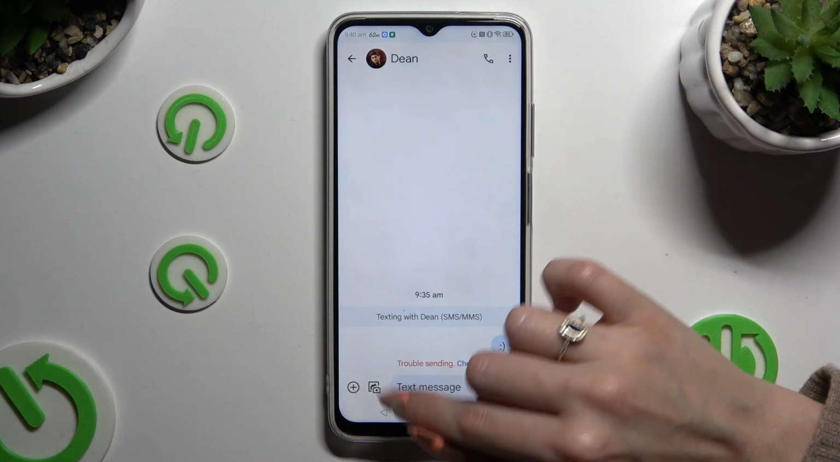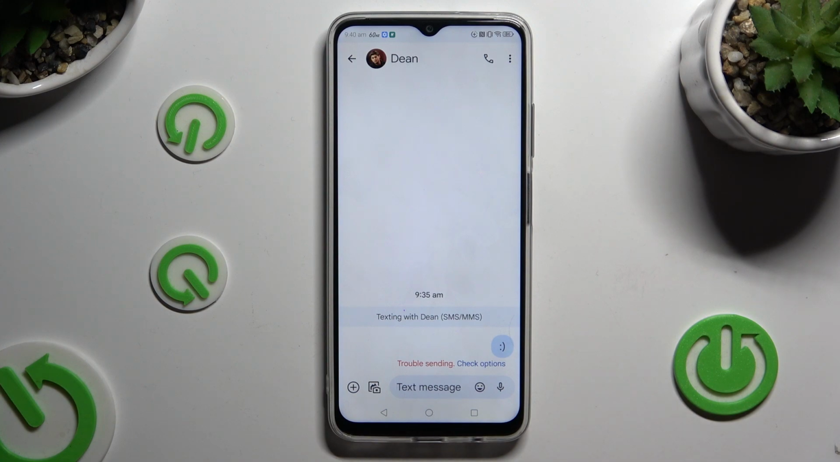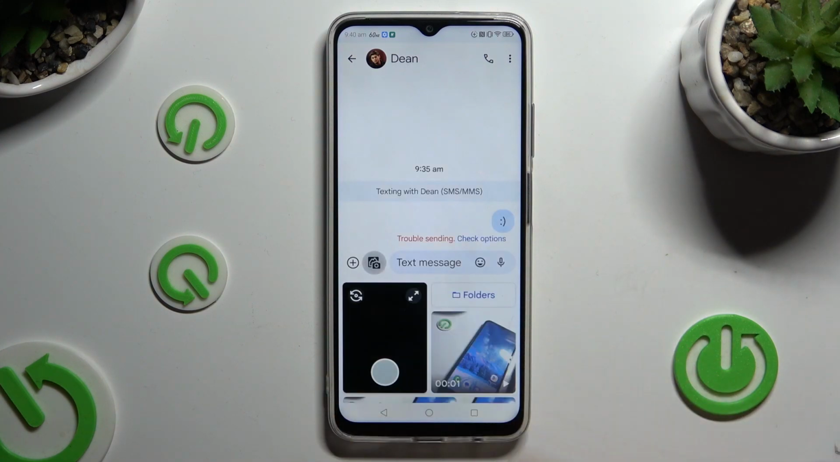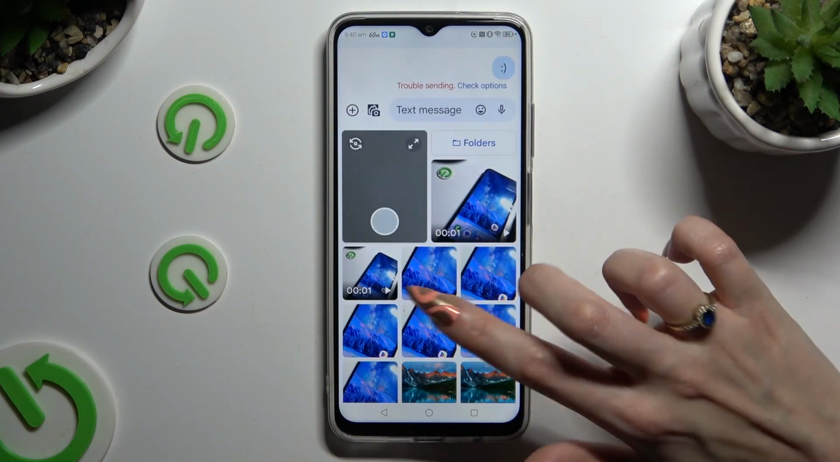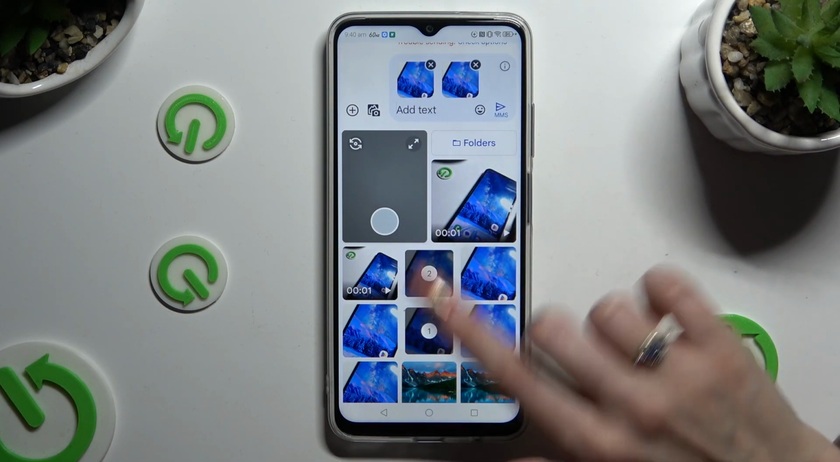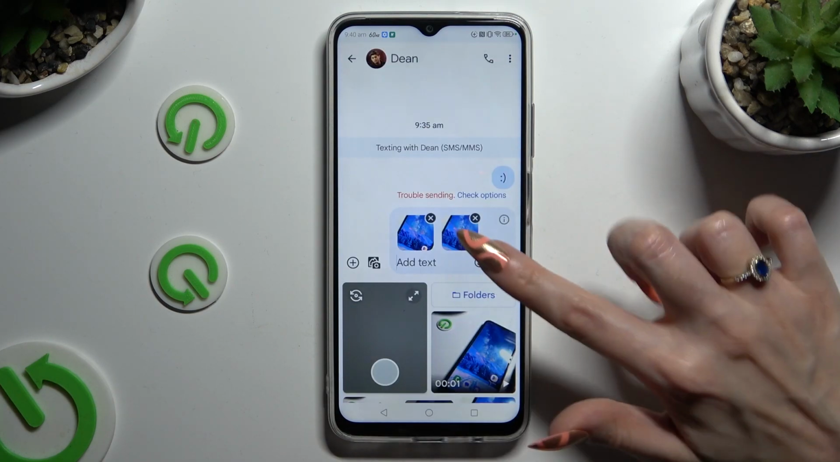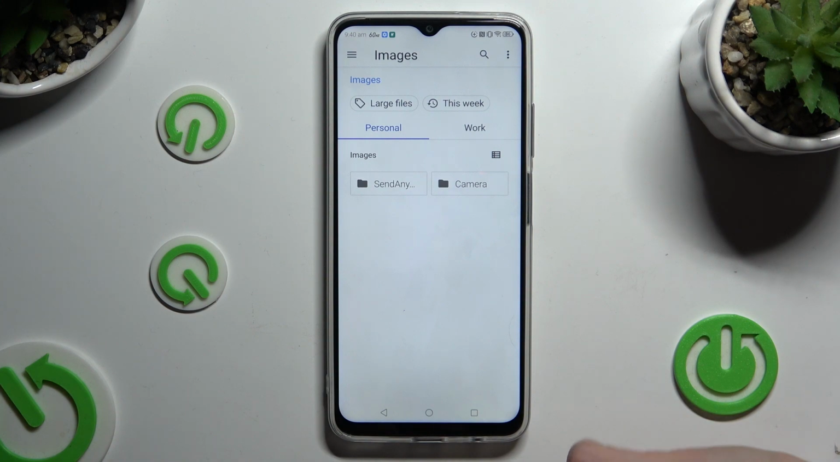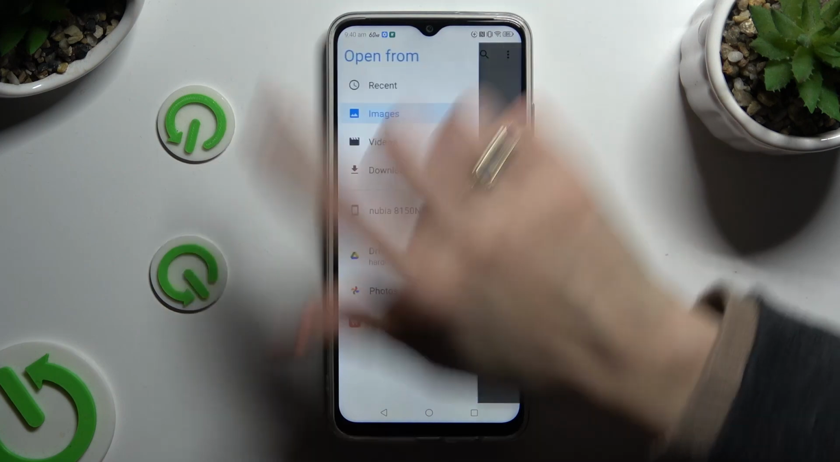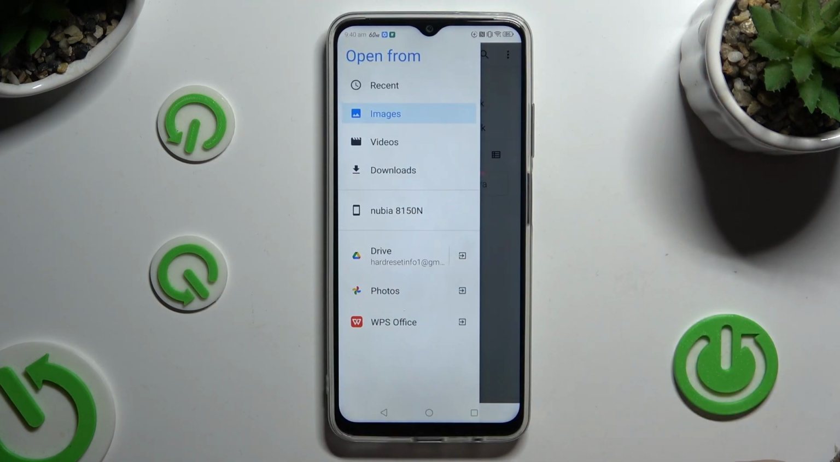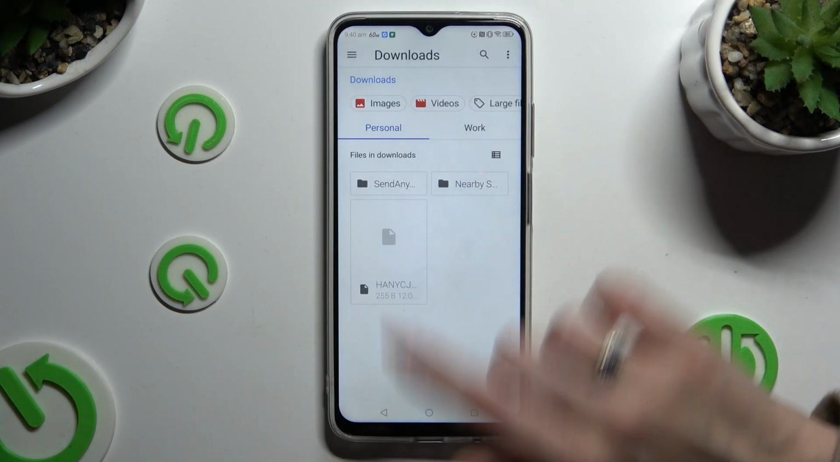Then tap on this icon of a camera and the photo at the bottom left corner and click on your photos right away. You can also select folders and look for your photos by hitting those three lines at the top left corner and picking the perfect source.